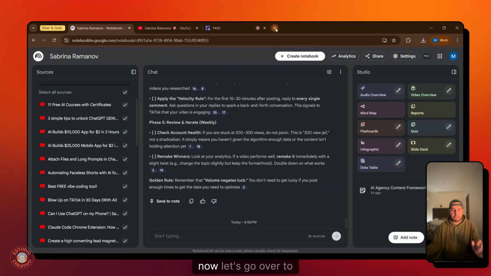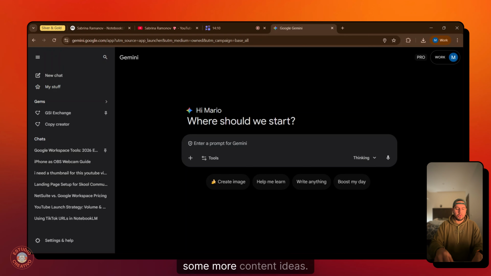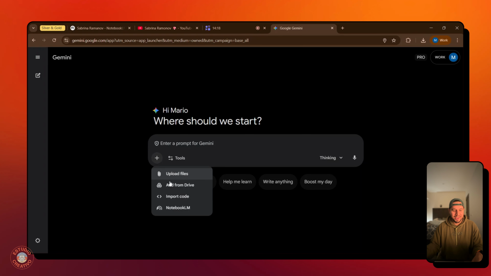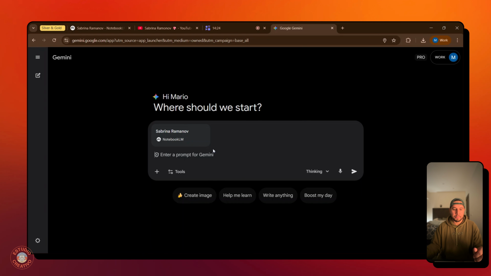But for instance, now let's go over to Gemini, right? And I want to come up with some more content ideas. Let's collapse this menu here. You guys don't need to be looking at my chat history. So where to choose that notebook? All right, let's go to Sabrina's notebook that I made. And let's say, for example, I need to create a video for my whole community on how to set up n8n, right?